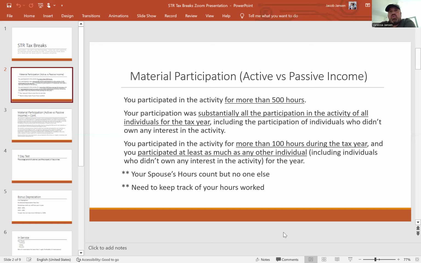And it's per individual or per company. So, for example, I've heard of someone who bought a house in September and he hired 4 or 5 different cleaning companies because he wanted to do more time than they did. So there are some ways to play the game to make sure that you're working more hours than any other individual. Some other keynotes here: your spouse's hours do count. So you and your spouse working together, all of those hours would count, but no one else. No kids, no family members, no friends, no business partners. It's just you and your spouse.